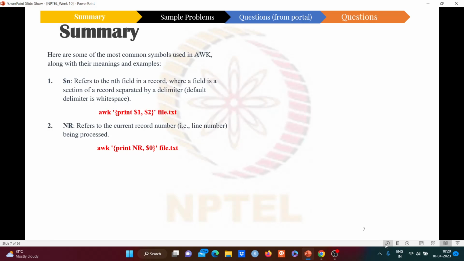Next is NR, which refers to the current record number, that is, the line number. The command here prints the line number and the full record of each line in the file. And next is NF, which refers to the number of fields in the current record. The given command under NF prints the number of fields and the full record of each line in the file.